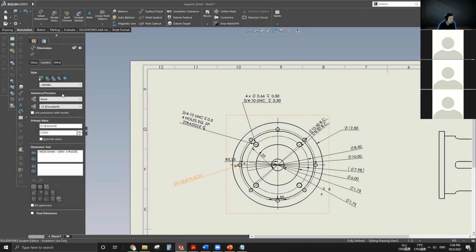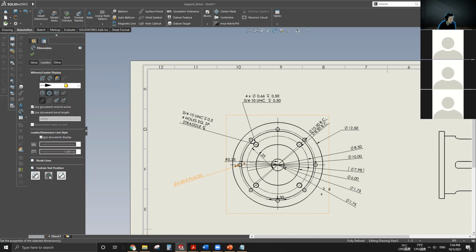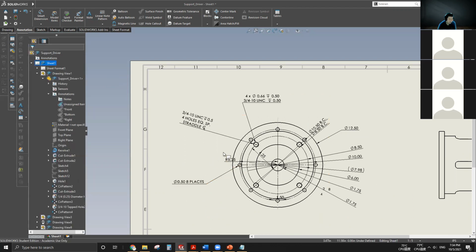And same thing, make it horizontal. Horizontal always makes it neater, right? Okay.